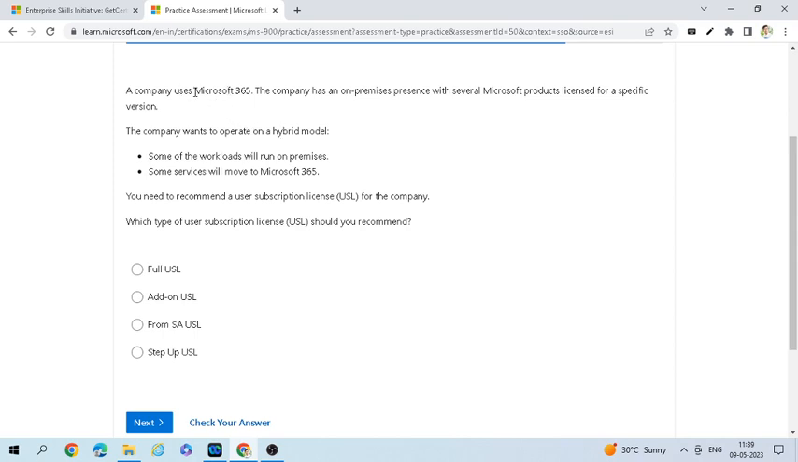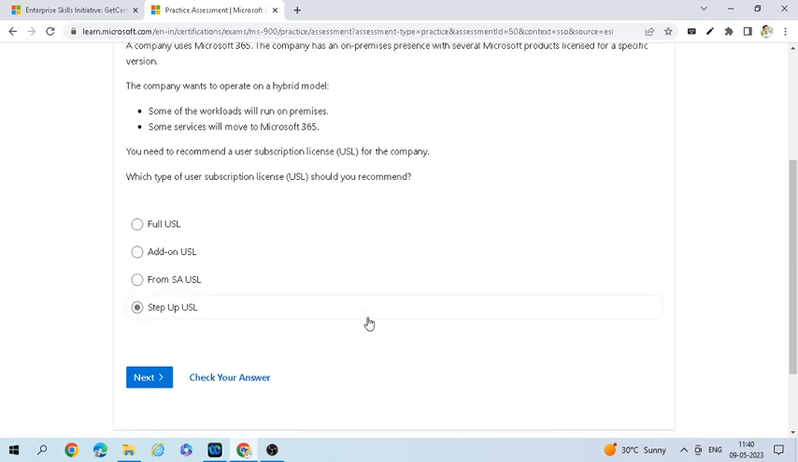A company uses Microsoft 365 and on-premise versions of several Microsoft products licensed for a specific version. The company wants to operate on a hybrid model. Some of the workload will run on-premise, and some services will move to Microsoft 365. You need to recommend a user subscription license for the company. Which type of user subscription license should you recommend?